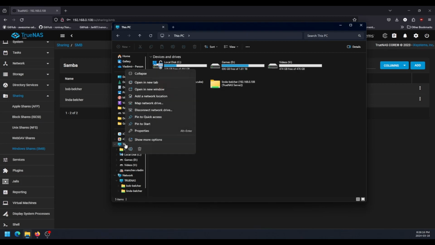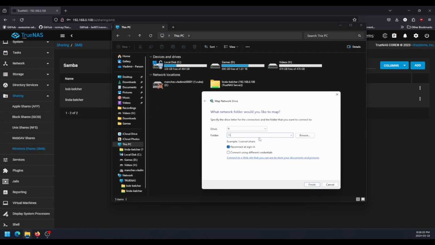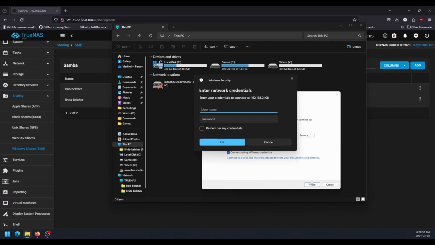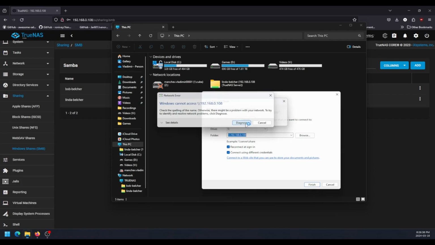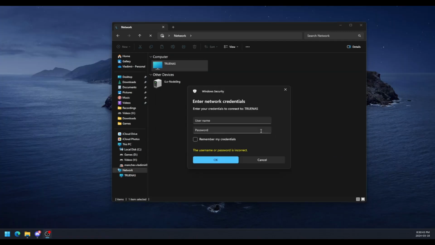Okay. We're going to do it the other way. We're going to map a network drive, and we're going to connect using different credentials. Linda, Belcher, and then pass123. Oh, that's interesting. Sorry about that.